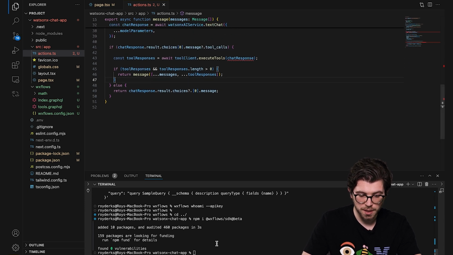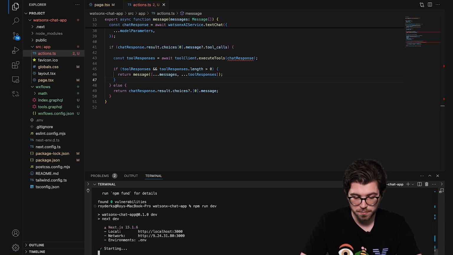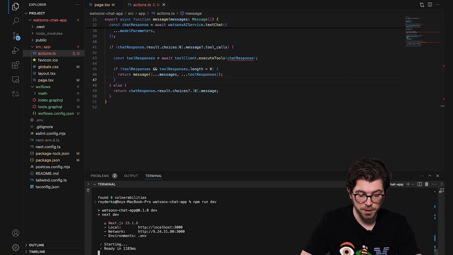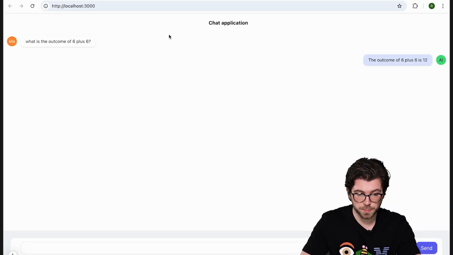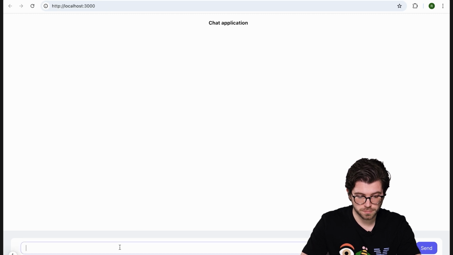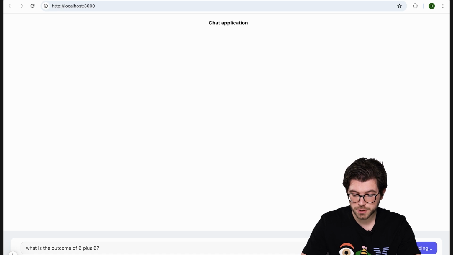Make sure to save this and then run your application again, because we previously killed the process to run our front-end app. And this time it's going to be available in the browser again, where you should make sure to refresh the page so you don't have any old data in there. You can ask another question like what is the outcome of 6 plus 6, and it should render the response right here in the browser. But this time it's not using the add tool that we created ourselves, but it's using the math community tools from WXFlows.